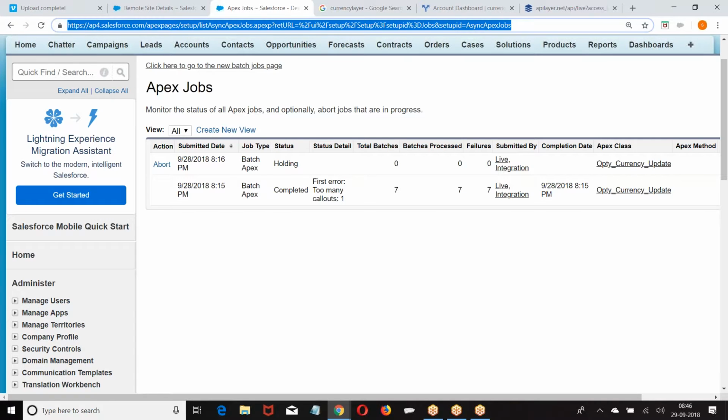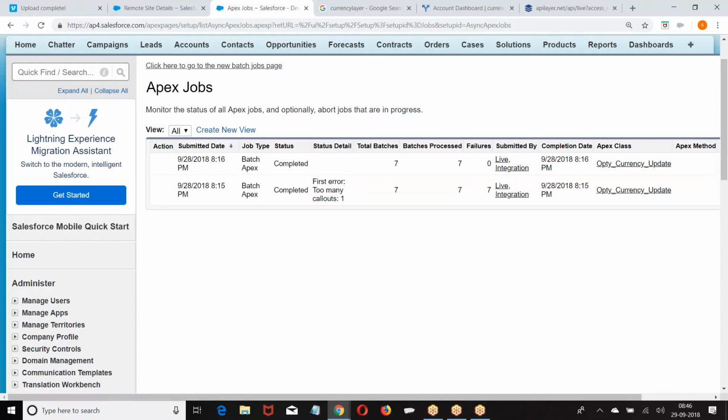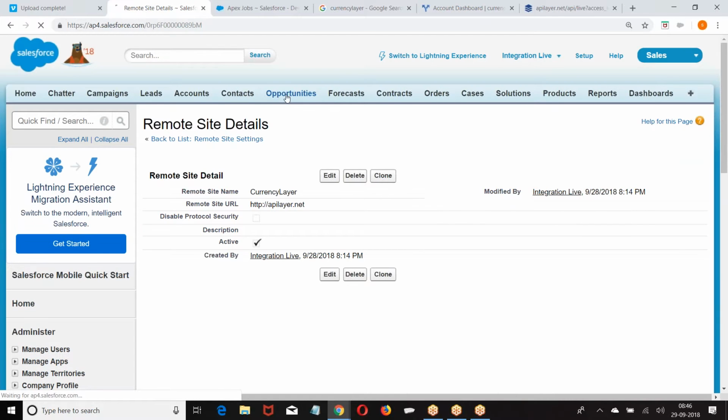Okay, now it is in the holding state. What happened here? Total number of jobs 7, processed 7. So the operation is completed. Go back to the opportunity.